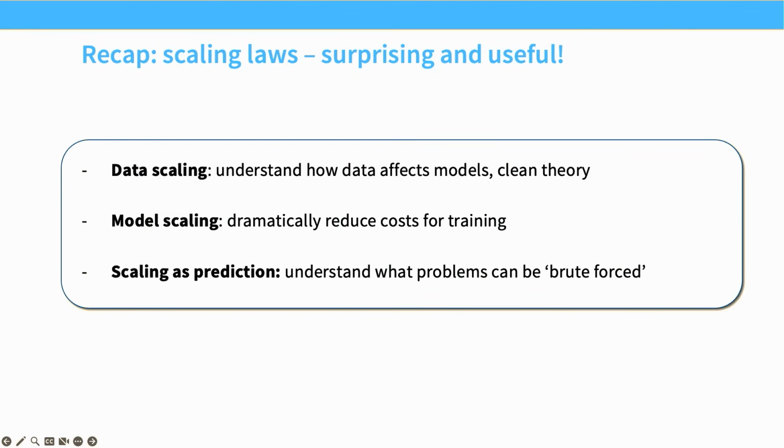Okay? And hopefully you remember all the different components here. Data scaling as this very natural object, just the exponent is a little bit strange. Model scaling allows you to do all these cool engineering things. And then finally, scaling is this very cool, robust predictor, let's call it, for how to try to do engineering at large scale. And thanks.